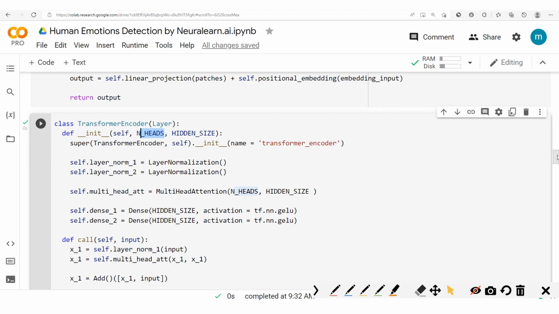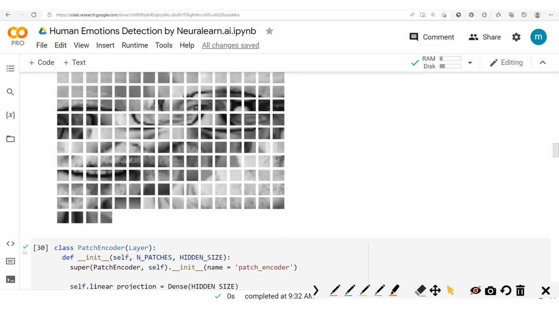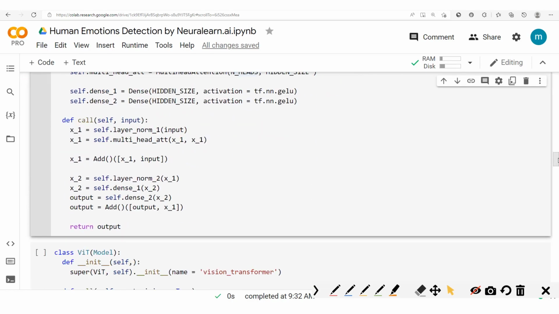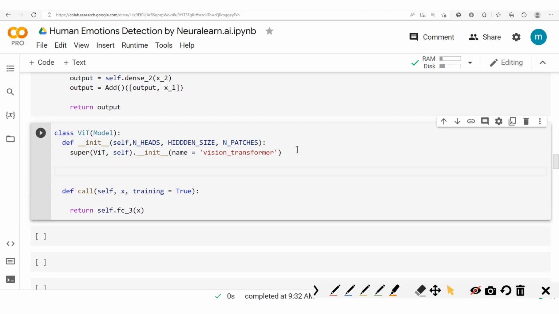Then we build it in such a way that it takes in the number of heads, the hidden size, then from this patch encoder, the number of patches. So we just need number of heads, hidden size, and number of patches. So with that, we would specify number of heads, there we go, hidden size, and then number of patches. Okay, so we have that, and then here we would have our patch encoder, which will be defined.